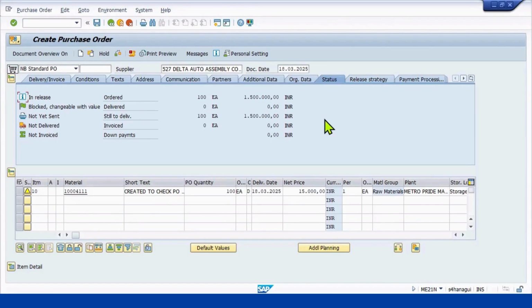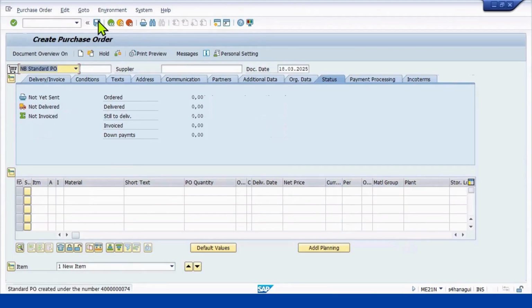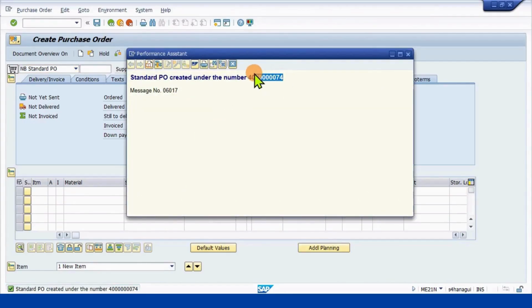Now we'll save this PO. We'll go and we'll approve it. Check everything is okay. No messages. Save it. Fine. We'll take the PO. Click on this. We'll take the PO. Now we'll go and approve it.